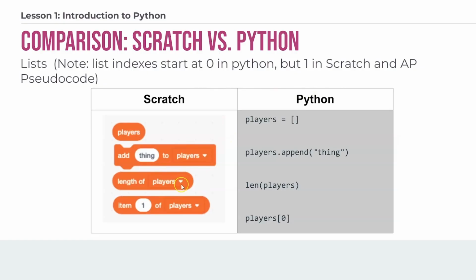All right, so let's have a look at some of the syntax. So creating a list, you would just declare it as one of these red variables. In Python, you would give the name of the list and then set it equal to empty square brackets. Square brackets indicate we're creating a list here. The next thing you might want to do is add something to the list. So here in Scratch, we had add thing to the name of our list. In Python, we would say the name of the list dot append. Append is a fancy word for add something onto the end of a list. So players dot append, and then in quotation marks thing, because this is the word we want to add to our list.